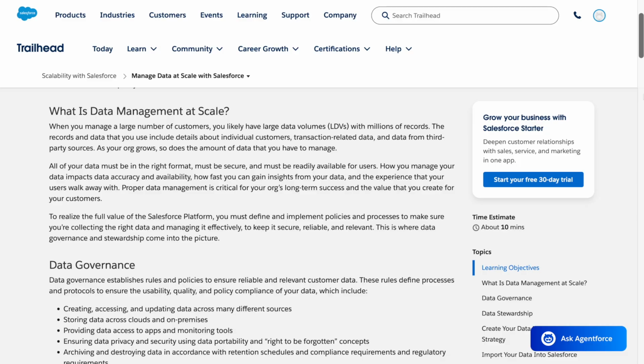What is data management at scale? When you manage a large number of customers, you likely have large data volumes, LDVs, with millions of records. The records and data that you use include details about individual customers, transaction-related data, and data from third-party sources. As your org grows, so does the amount of data that you have to manage.